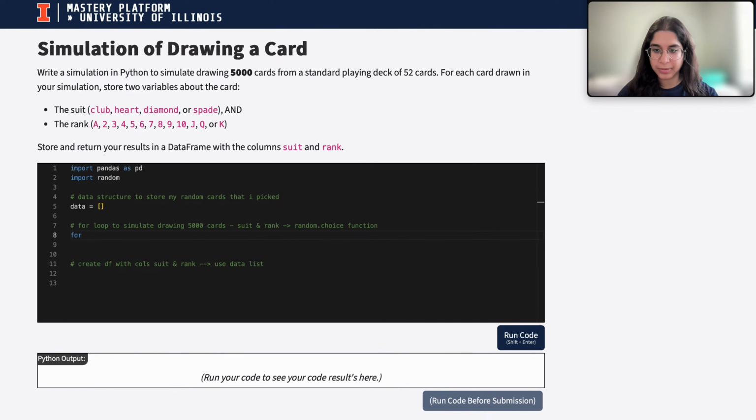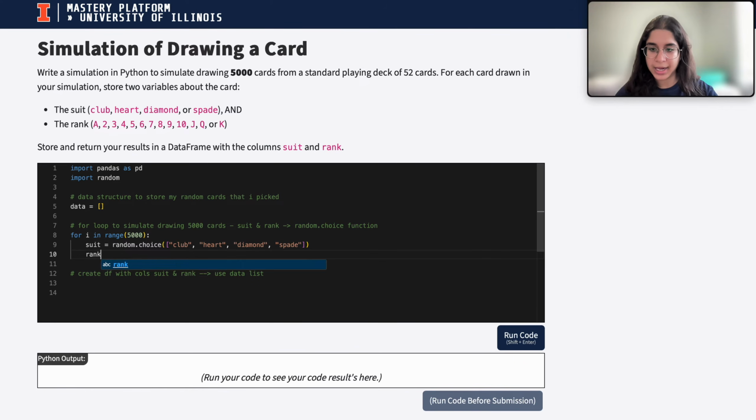So I want to do for i in range and then 5,000. That's my syntax for doing a for loop in Python. And then each time I iterate through this for loop, first I want to pick a suit, right? So I want to do suit equals random.choice. And then within my brackets, I want to go ahead and provide a list of the possible values that I can randomly choose. And remember that these are all strings, so I want to make sure I have quotes around each of them. And then finally, the rank, I have random.choice.